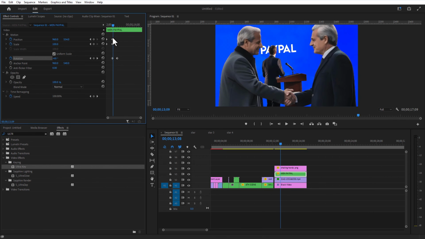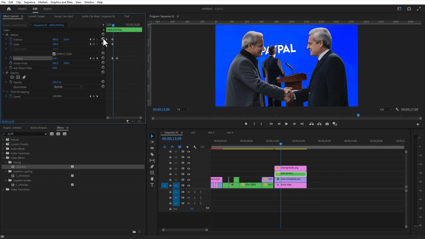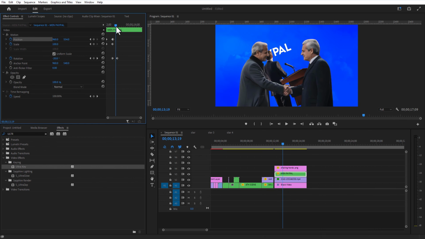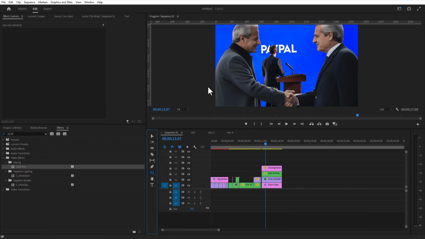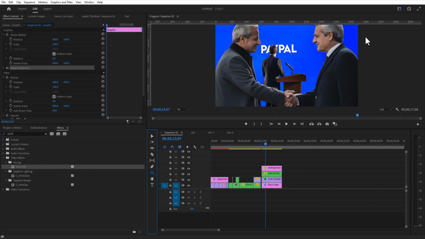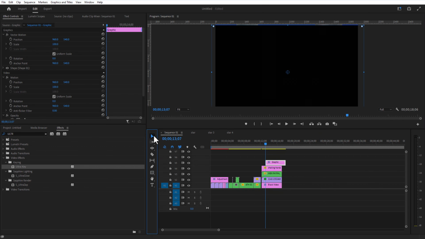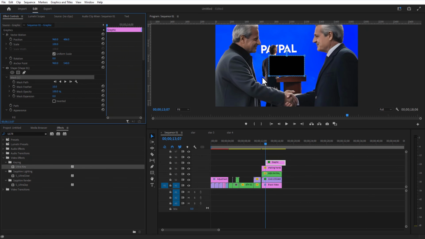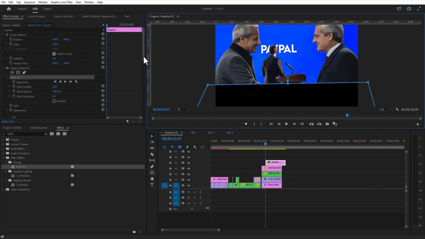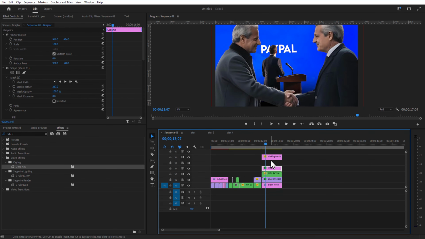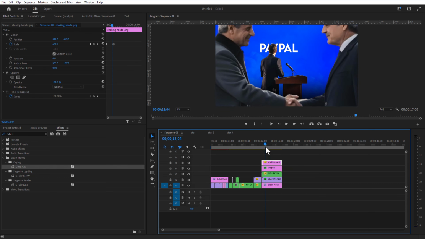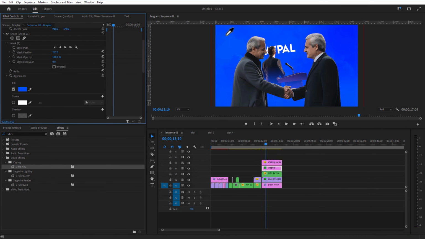Also, I will set a keyframe for position. Go a few frames forward, position down. Now, using rectangle shape tool, I will create a shape like this. Under shape layer, select this rectangle mask tool and create a mask like this. Place it down and increase the mask feather. Change color to violet. Nest all the layers.